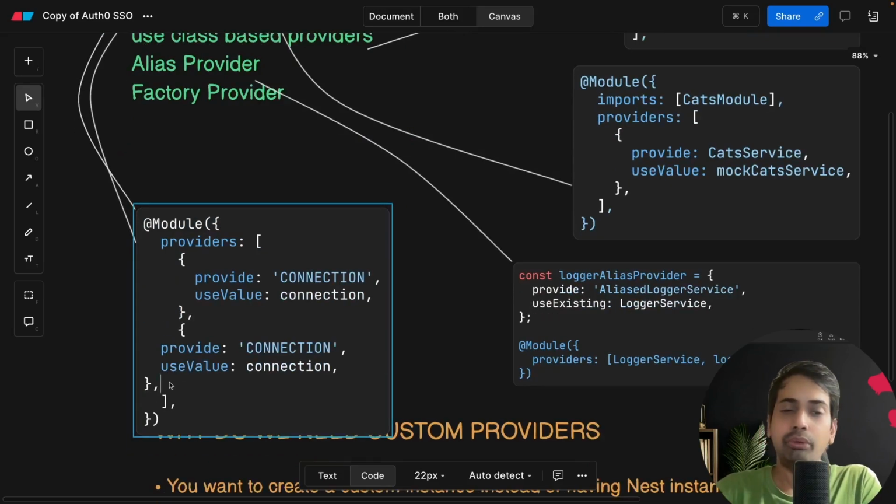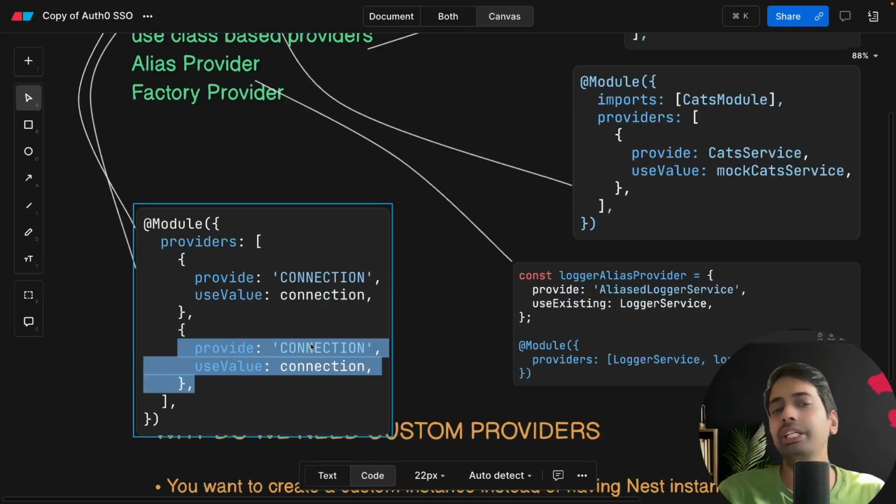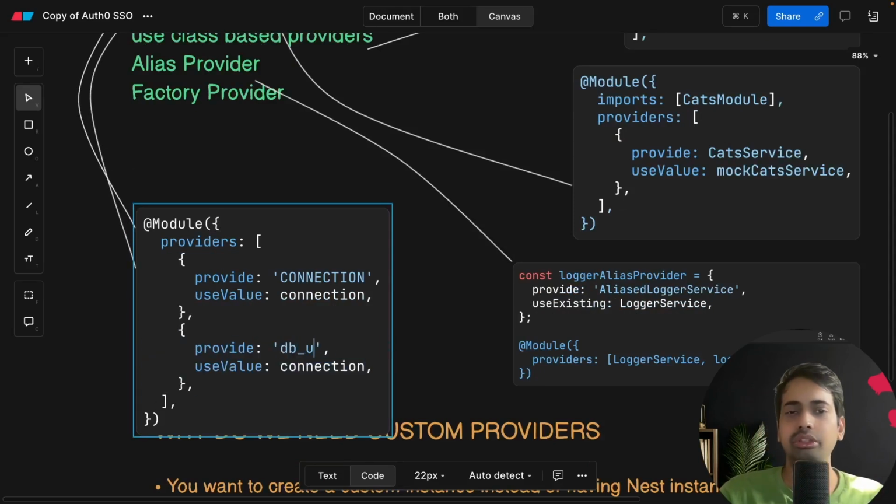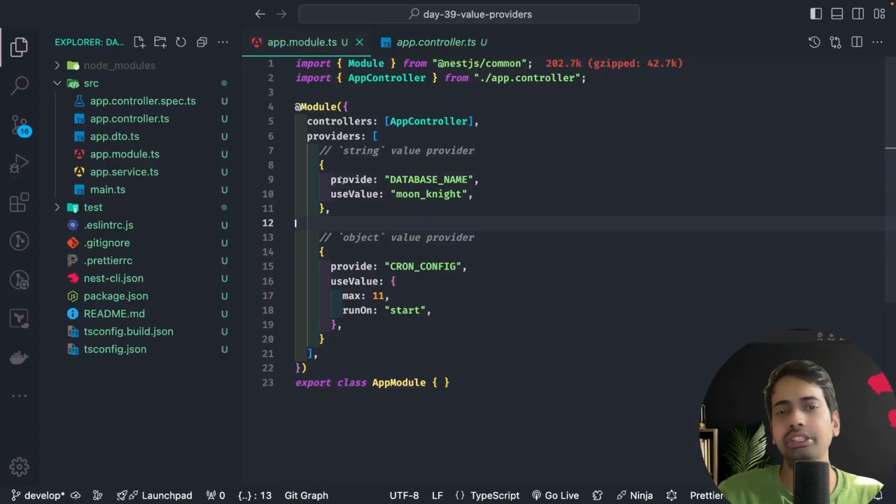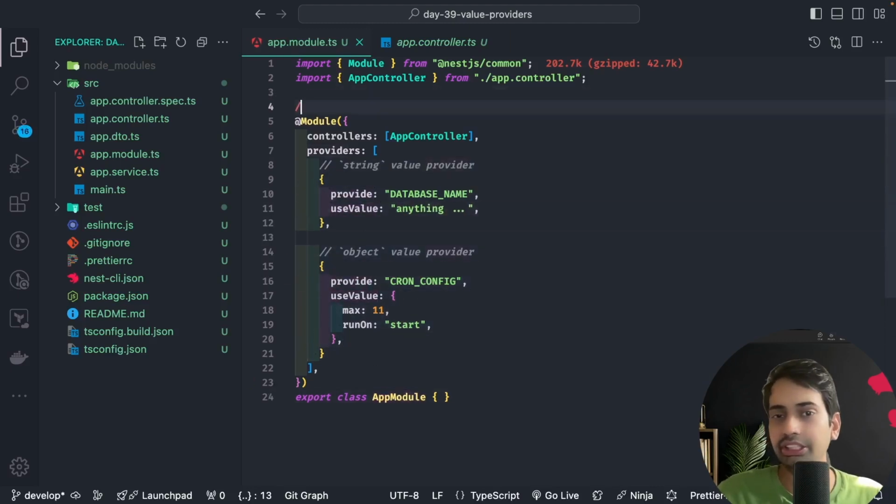We provide a string token and the value can be just a plain JavaScript object. Like DB URL is an injectable token and its value can be a string, can be an object, can be a function, right? So this is also a way of creating injectable tokens. So I'm creating an injectable token database name and cron config. Cron config has the value object, and database name has a value which it is going to inject, anything. A string can be anything. So these are value providers.